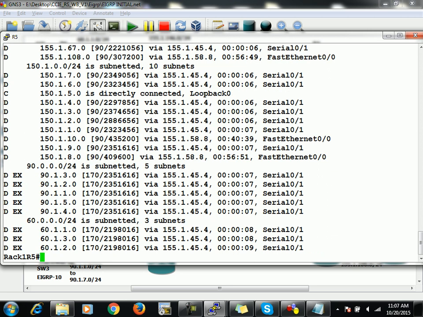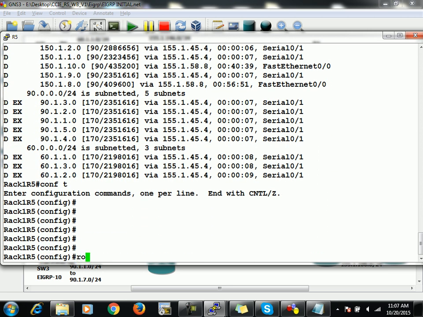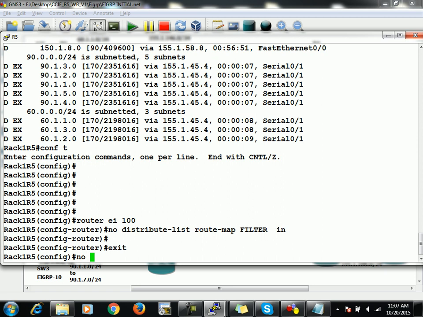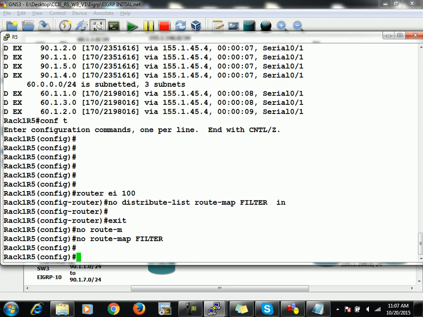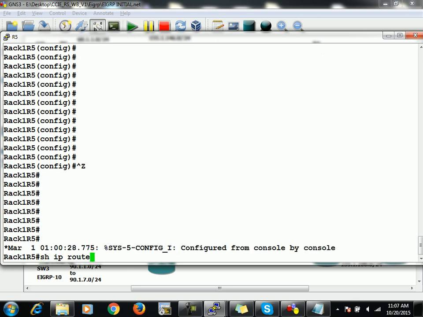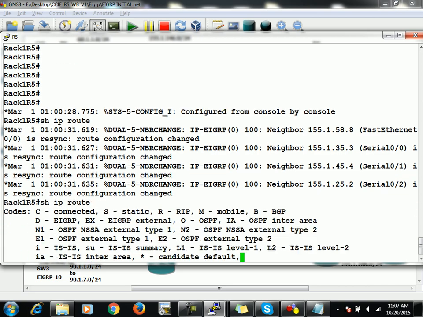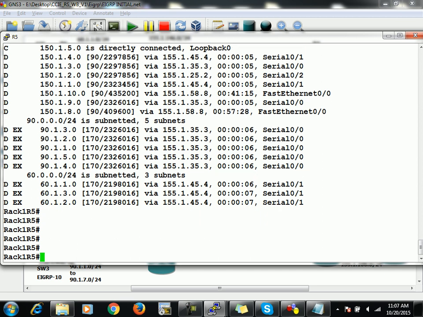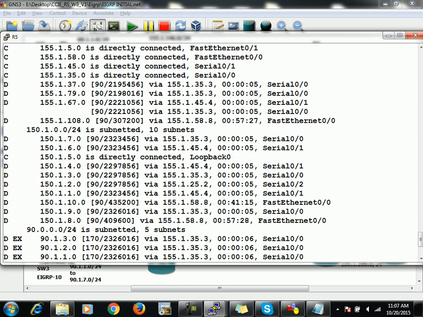Done. Now under router EIGRP 100, once again I'm going to remove it from here, and I'll say no route-map, and its name was filter. That's fine. And then, once again all the prefixes are available on different interfaces like serial 0/0, serial 0/2, everywhere.